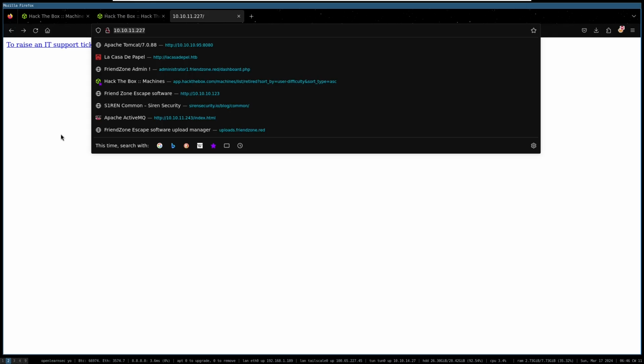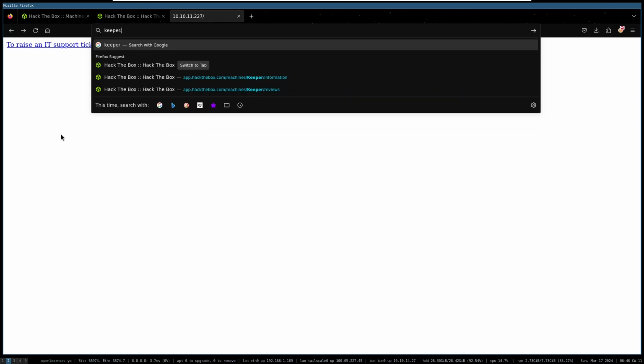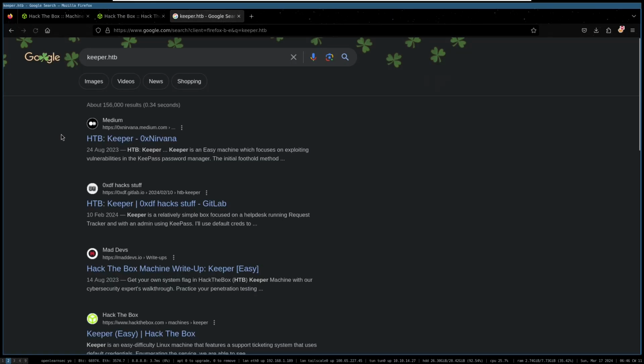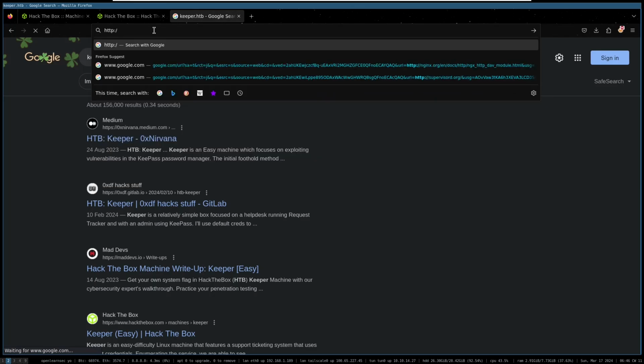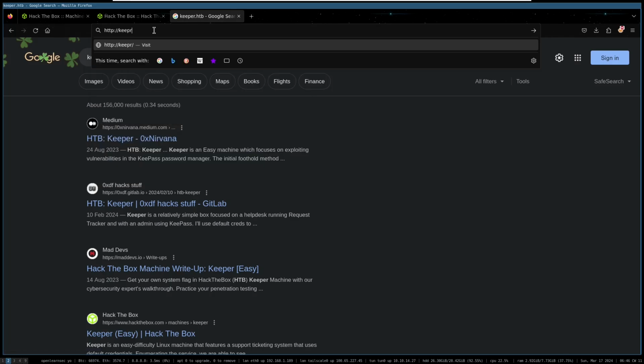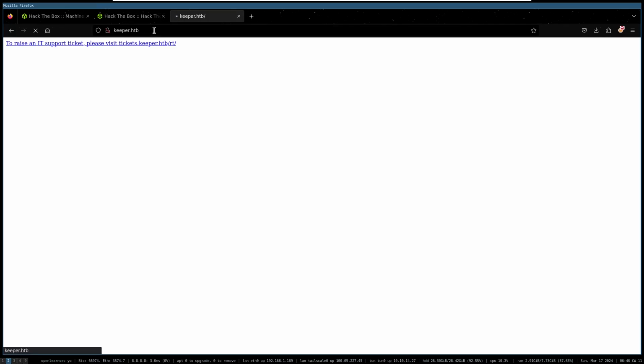So let's just go to the root and make sure it's the same website. HTTP, keeper.htb. Yeah, okay. So the IP address and the domain itself point to the same web server root, and it's serving up the same page.